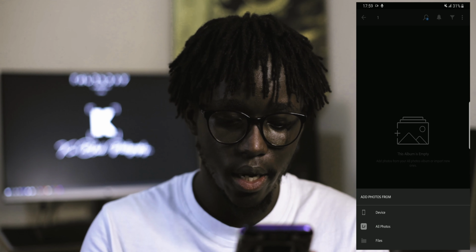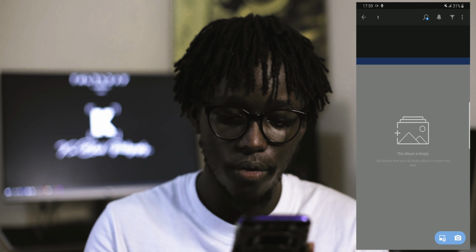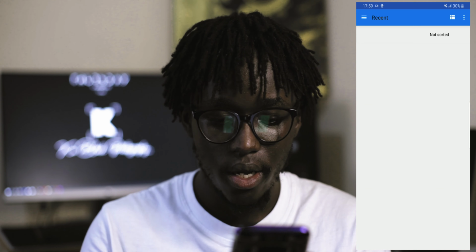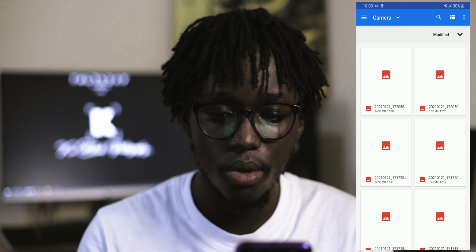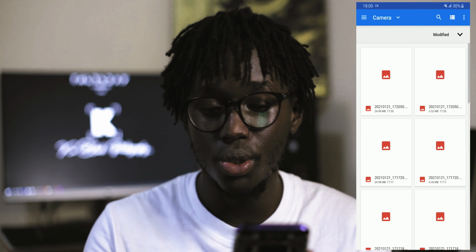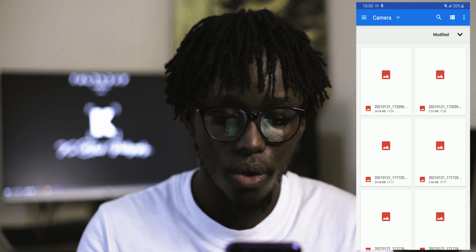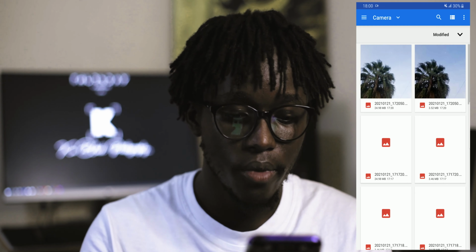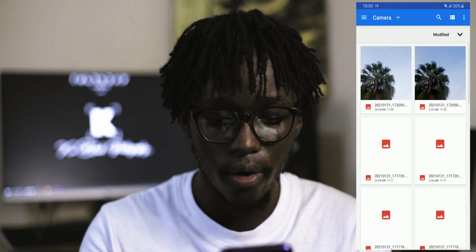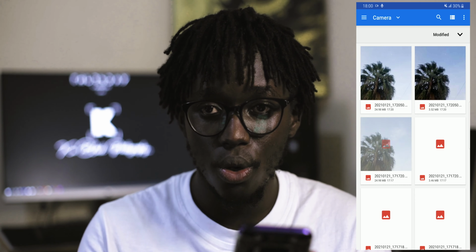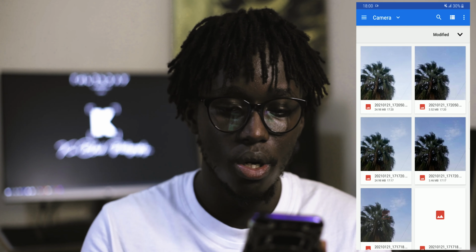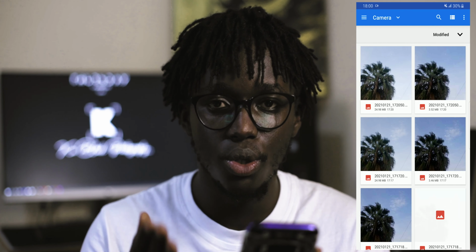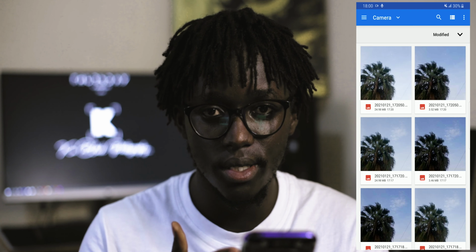I come here and choose to device or all photos or files. You can click whatever you want because you'll find the recent pictures you took. I choose my photos. You can see the photos that we just took, the tree. And the way you can know your raw photos is by looking at the size.